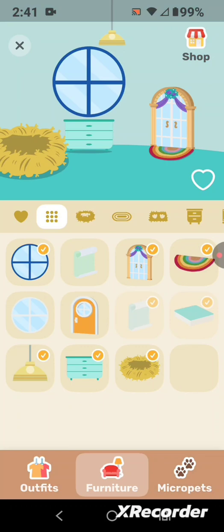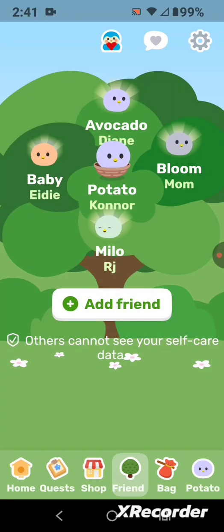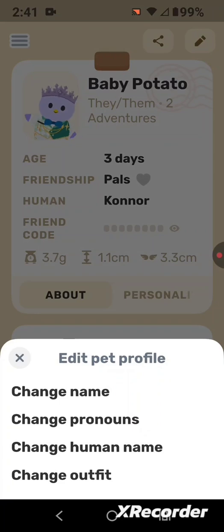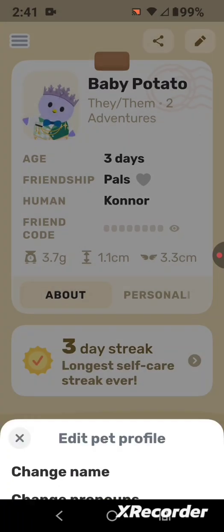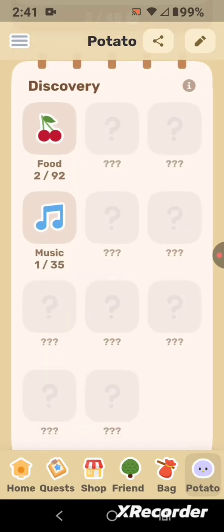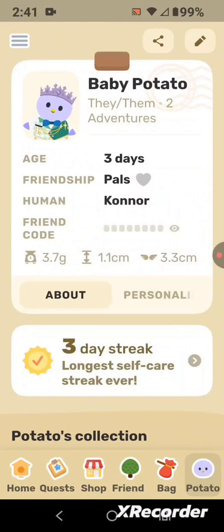Your furniture in your little house, your outfits. The last thing is just like your profile. So it tells you about your little guy. You can edit it if you want to. It tells you about the different things it's done. This part is just information on your little pet.